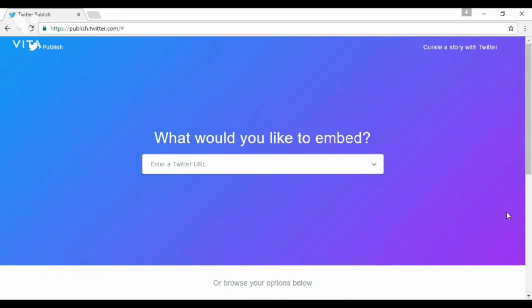And you can create a follow button quite easily on this site, which is publish.twitter.com, and just simply enter your Twitter URL in here and follow the on-screen instructions.